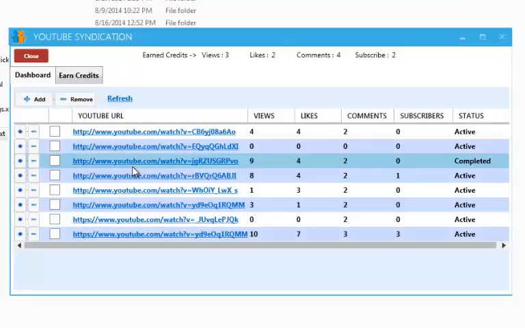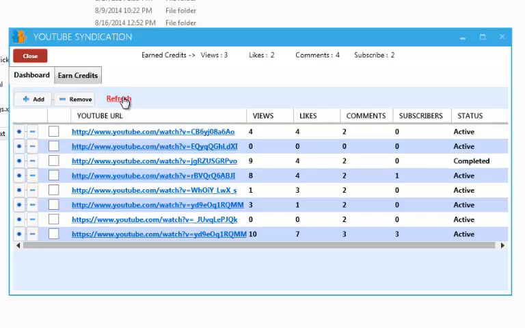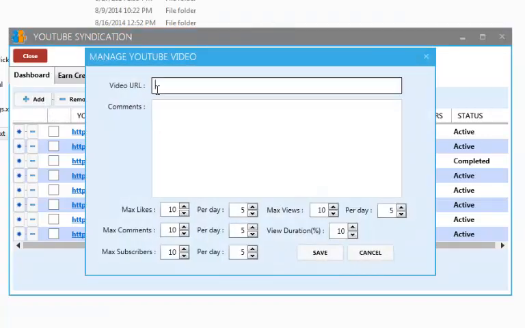The very first change is inside of the YouTube syndication module. Now when you add a YouTube URL to get likes, comments, subscribers and views for, you previously only had one field, which was the max likes that you'd like to get, or the max comments and max subscribers you'd like to get. But what you can do now is have a daily limit as well.